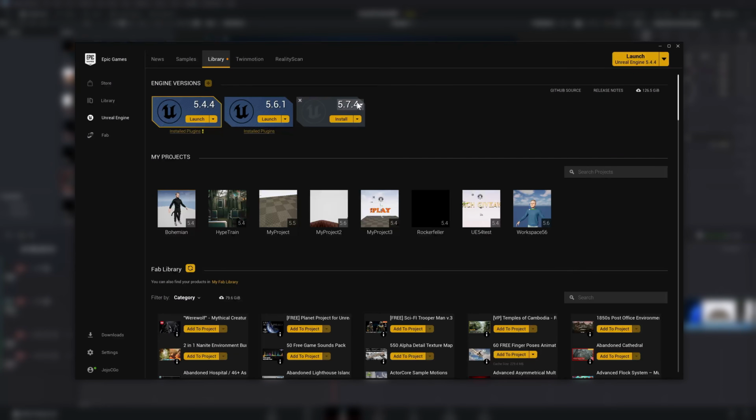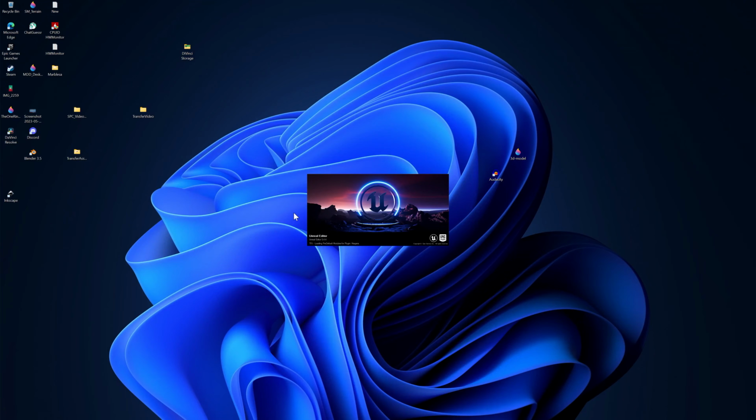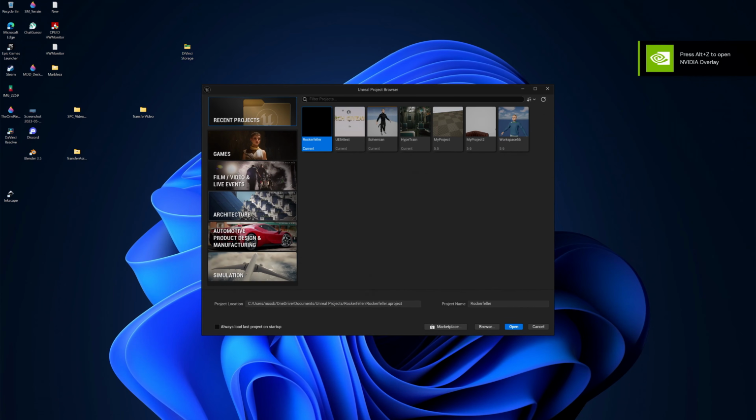Next to engine versions, there is a yellow plus button. Click on that and it will queue you a version of Unreal Engine to download. If you want to change the version here, you can select that from the drop-down button. Launch the engine here and it will bring you to the project browser menu. Use an existing project if you wish, or use an engine compatible to any content you will use.